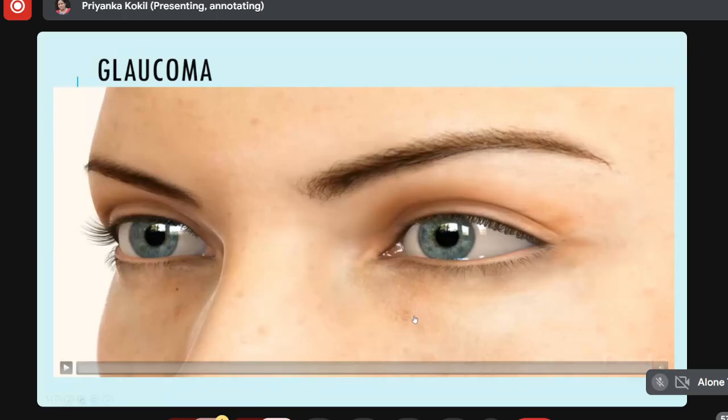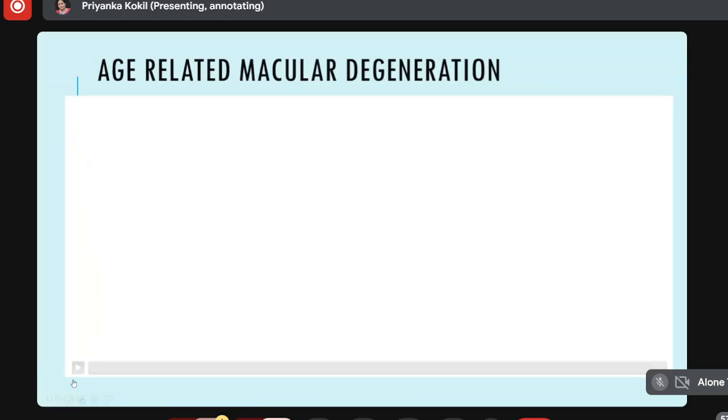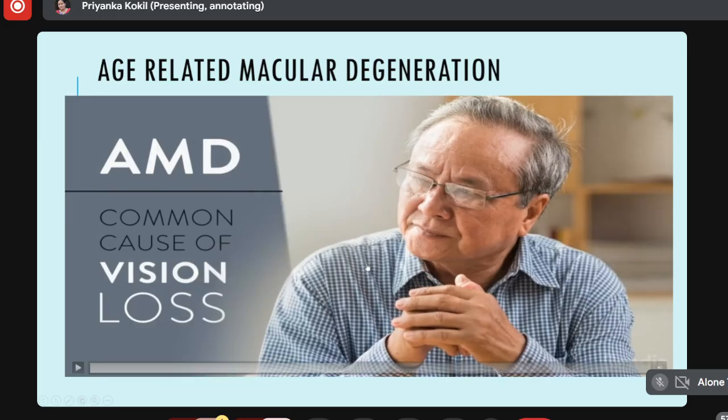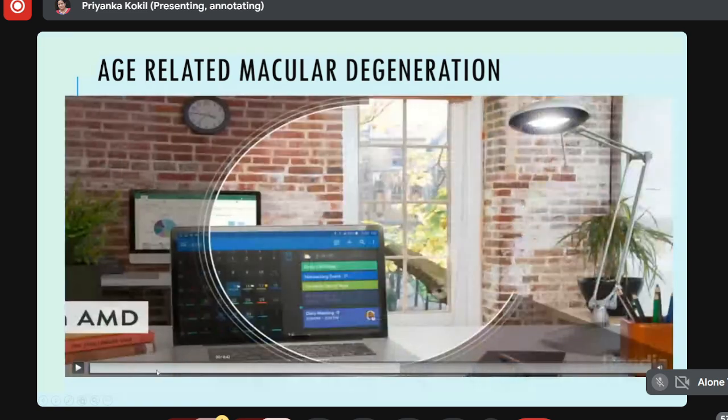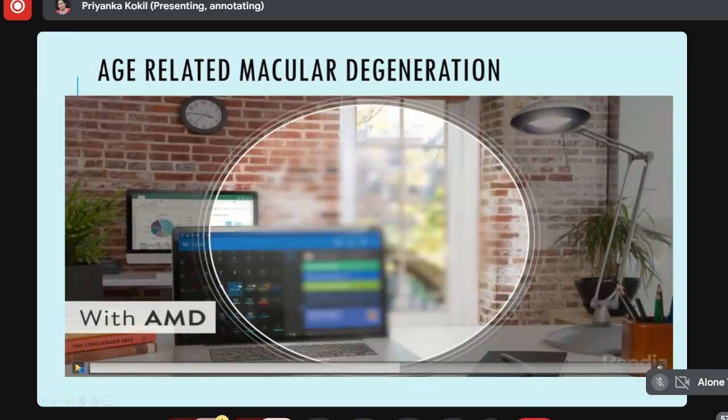So basically, in the case of AMD, above 55, there will not be too much effect seen, and in the beginning stage there will not be any loss of vision. But as the age grows, there may be a loss of it. So the solution is early diagnosis. Early diagnosis comes only by regular health checkups.